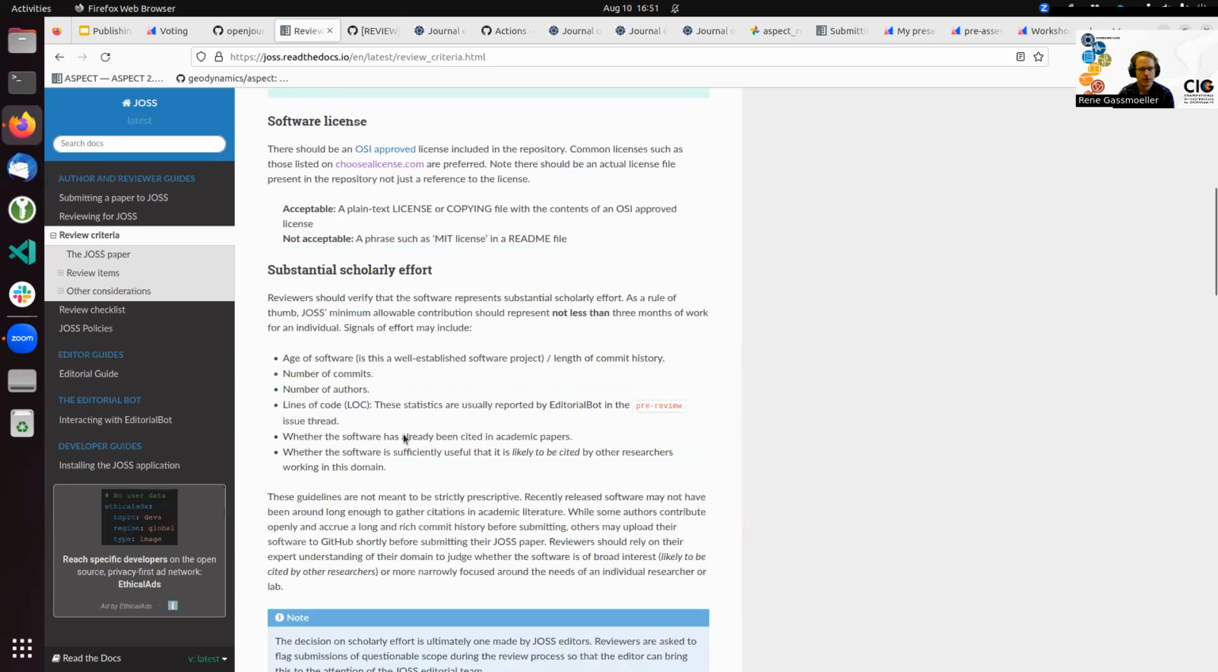There's one criterion that I just noticed that I haven't actually mentioned, that JOS also introduced later, not at the start: software should represent substantial scholarly effort. By substantial scholarly effort, they mean it should represent not less than 3 months of work for an individual to write this software. This is mostly because they got too many submissions of scripts that had little value, that were very short and were not really relevant enough for the science. But in your case, it sounds like you've worked on this for months or years to write a new version in a new programming language, so it certainly fulfills that criterion.